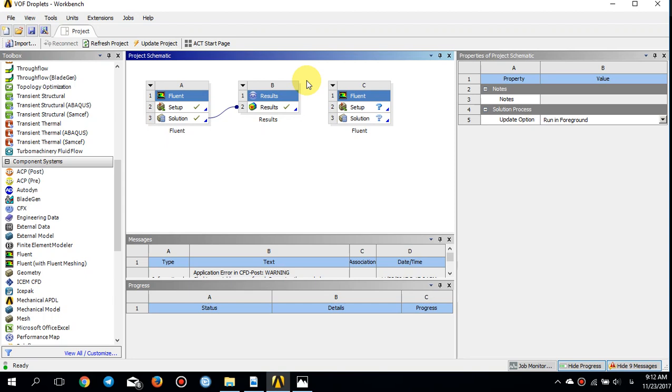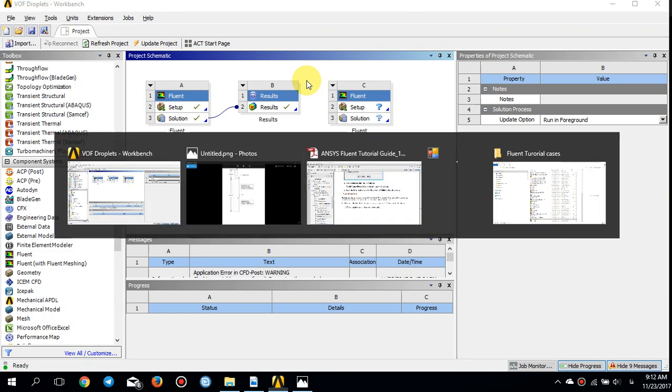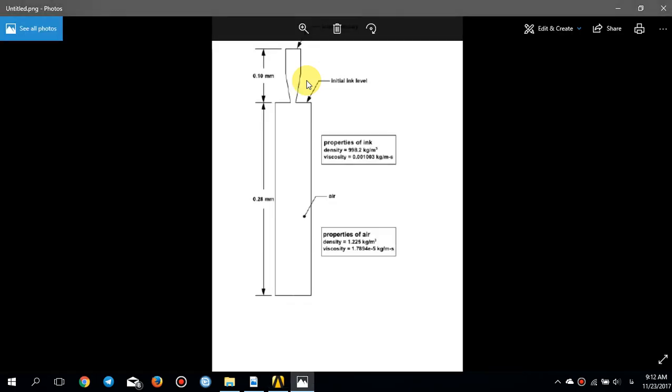And if I go to the problem description quickly, this is basically a printer ink injection system. So if you see this geometry here, you have this ink chamber at the top and you have the air chamber at the bottom. So this chamber is filled with ink, and at time 0 it starts to inject the ink to the air chamber, which is located here.